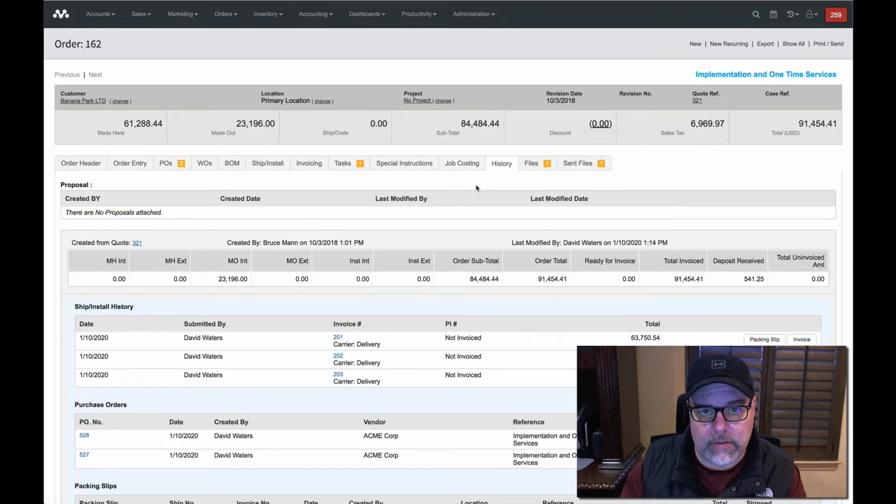Now again, like I said in the very beginning, if this order is by itself, it's great to have this all in one spot. You can get this from the order, but when we have projects that consist of multiple orders, it would be nice to have all of this information located in one place, and that's what we're going to do.